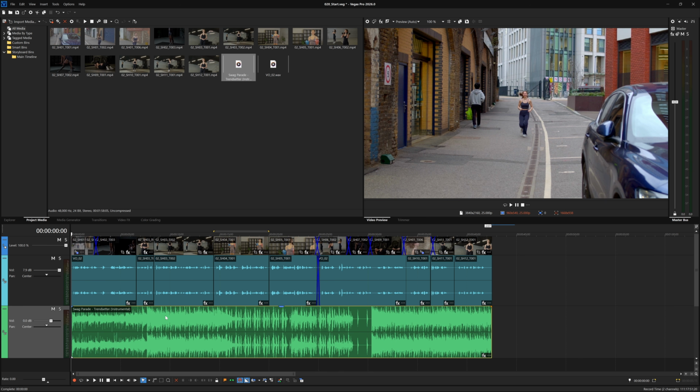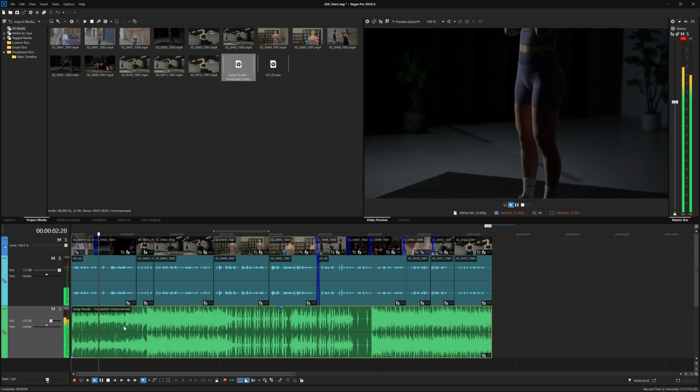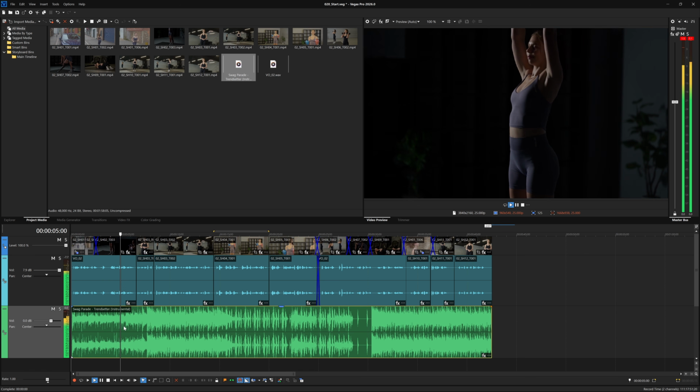You can stack multiple audio tracks on the timeline and play them all at once. If you want to focus on one specific piece of audio, tracks can be muted and soloed. Let's listen to these combined tracks. The music is too loud and we can't hear the talking.